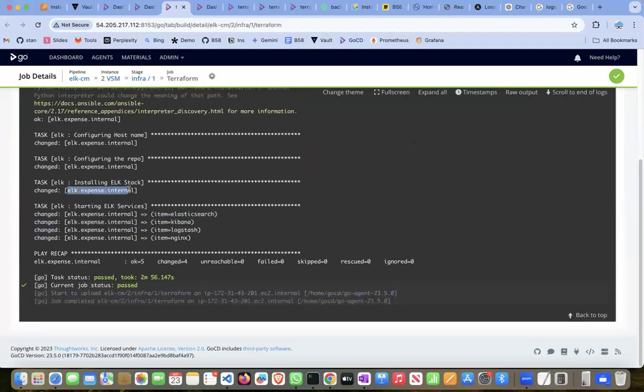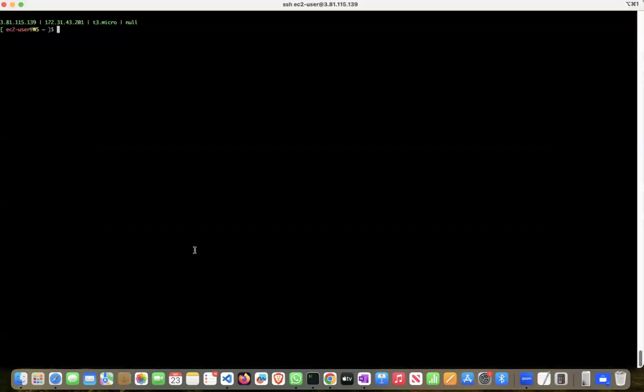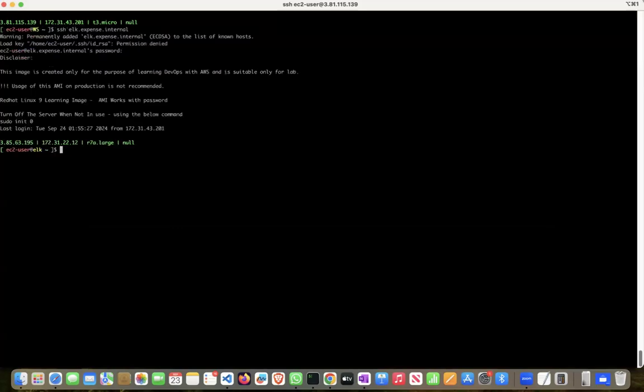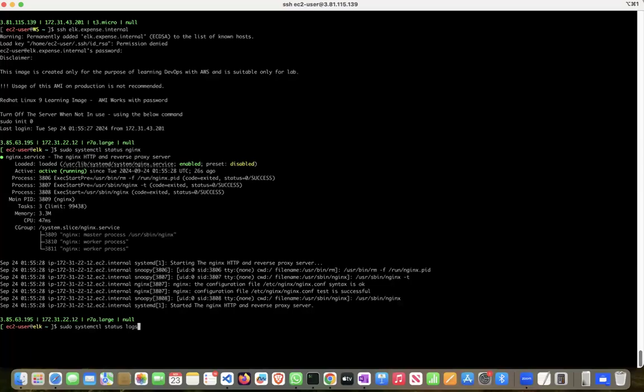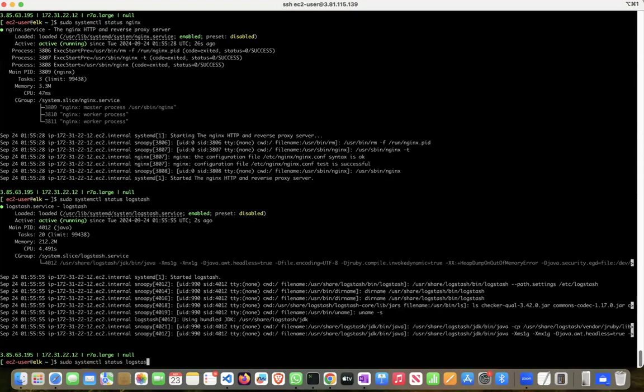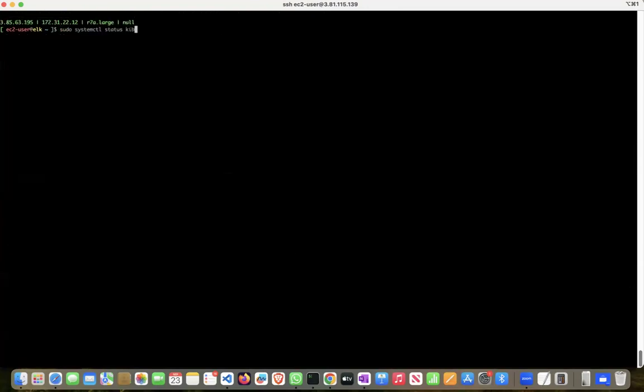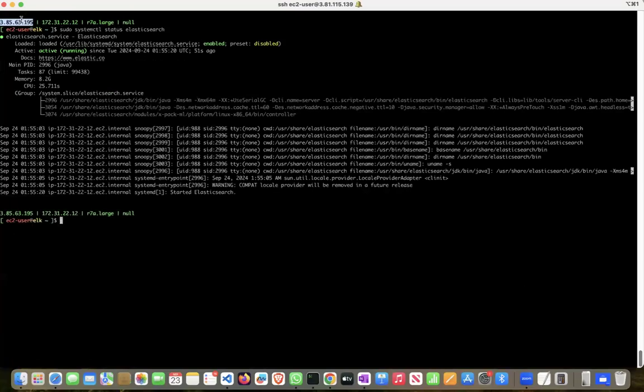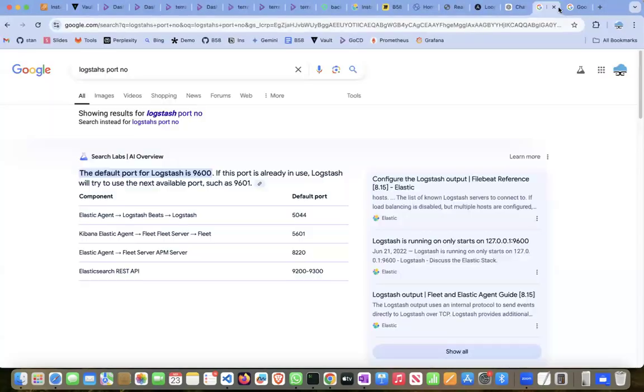Installing the ELK stack, why has it not shown up? Okay, that's fine. Perfect. Sudo systemctl status nginx. Perfect. Logstash again, glad it came up. Logstash, Kibana. Okay, perfect. And Elasticsearch. Perfect. Now I would like to access it from external to see whether Kibana is working or not.